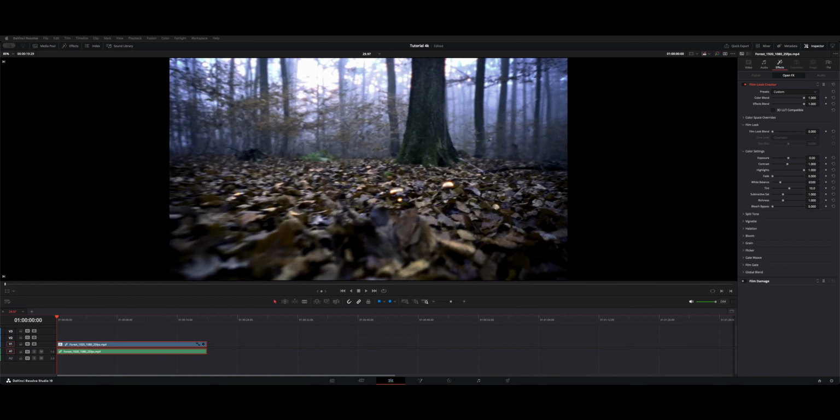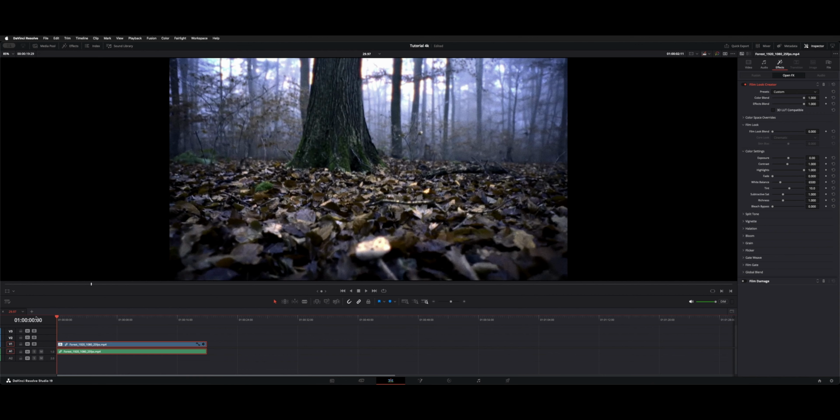I want to show you guys the film look creator and a little bit of film damage plugins on Blackmagic. So here we have a clip. I added the film look creator and desaturated it a little bit over in the color page, and it looks like this.